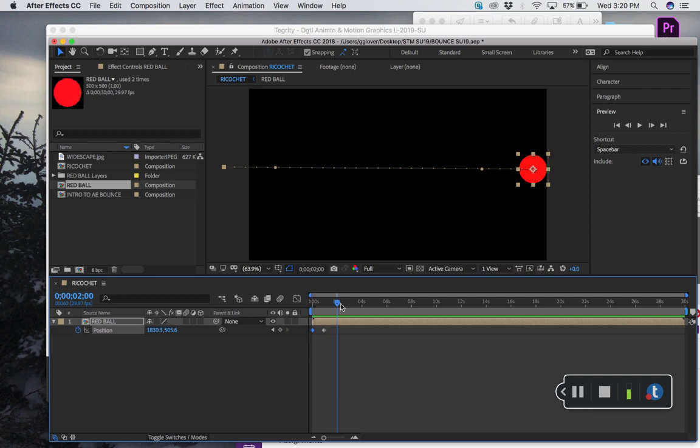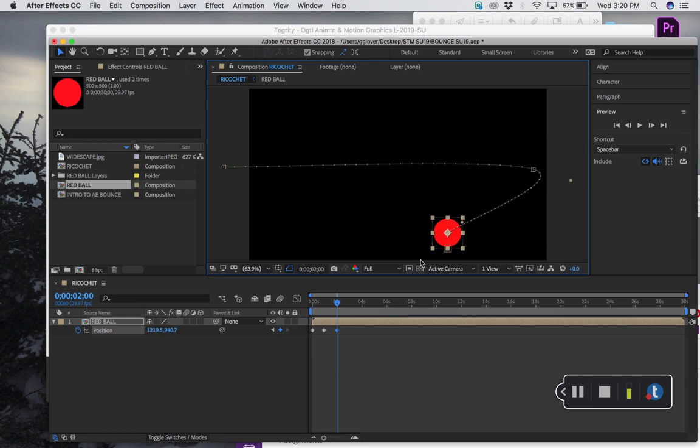So I'm going to move forward to like 2 seconds, grab the ball, and say, I want this ball to come flying in here, hit this wall, and bounce, and then hit this wall. So I'm not going to be real precise. I'm just going to randomly make this thing bounce around. So if I grab it and pull it here, you're going to notice something kind of weird, and that is that the motion path curves by default.